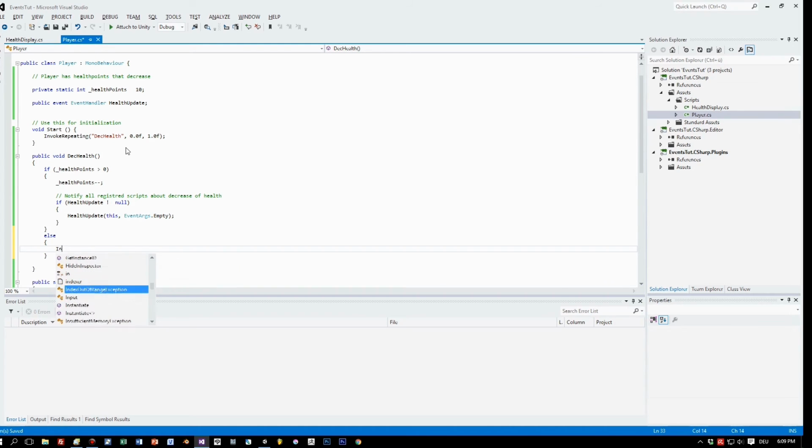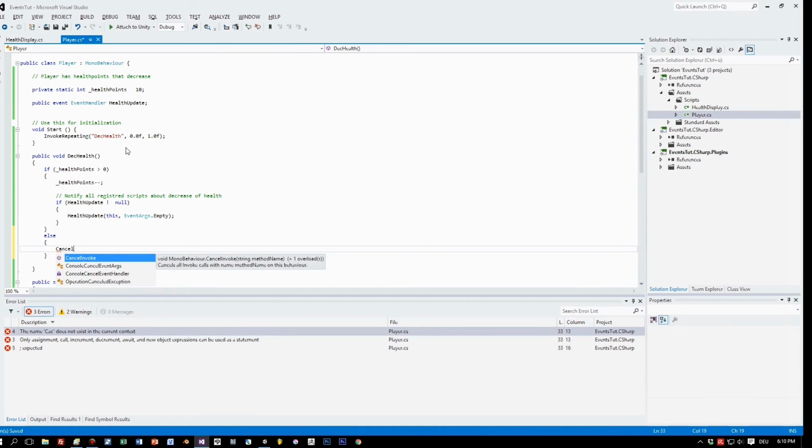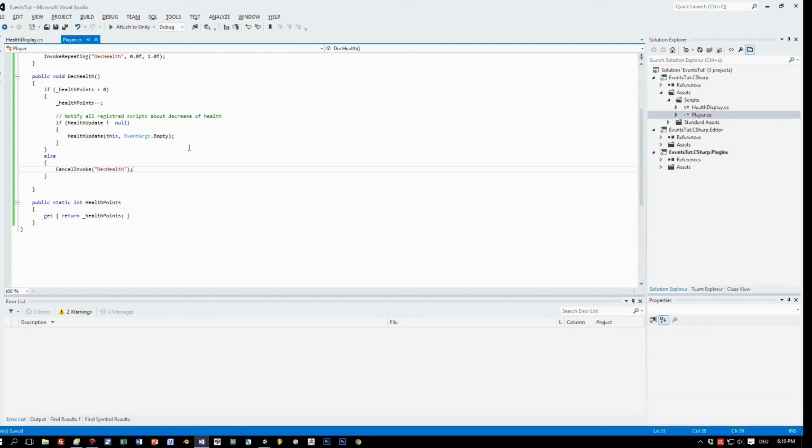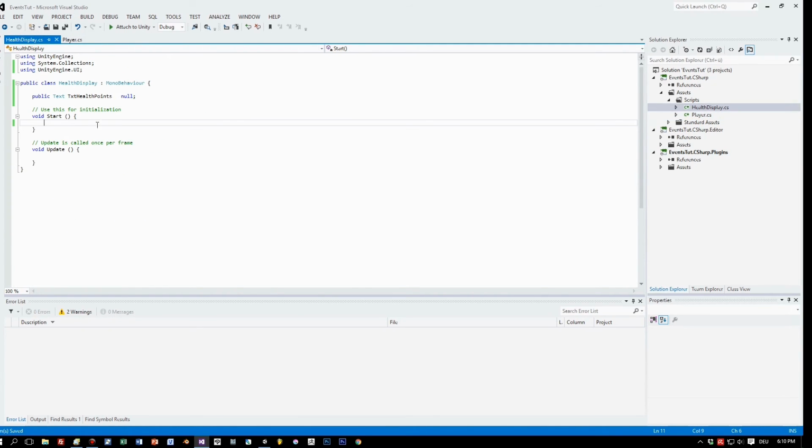Okay, I check also if the health points are greater than 0, and if they are 0, then I cancel this repeating method, because we have 0 health points. We don't want to notify anyone anymore, because the player is already dead.